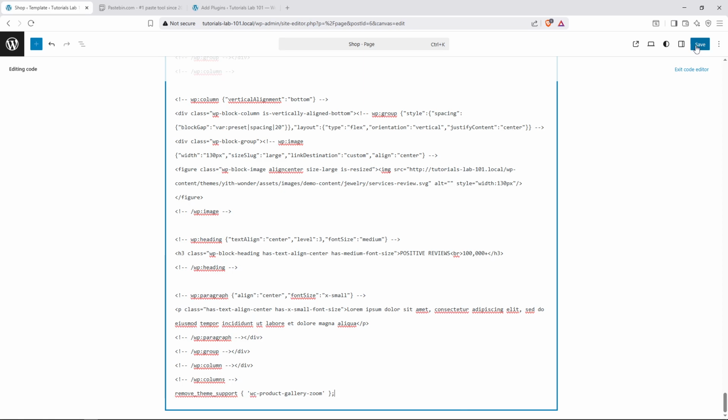This will apply the changes to your product pages. You may need to wait a moment for the changes to process and save completely, so don't navigate away from the page too quickly. And that's it. You've successfully disabled the image zoom and Lightbox features on your WooCommerce product pages, giving your customers a cleaner and more straightforward shopping experience.